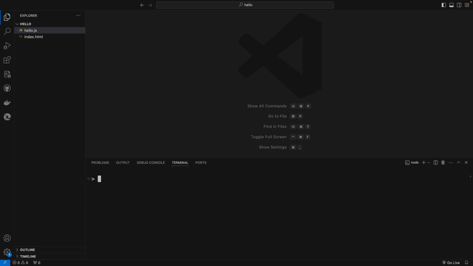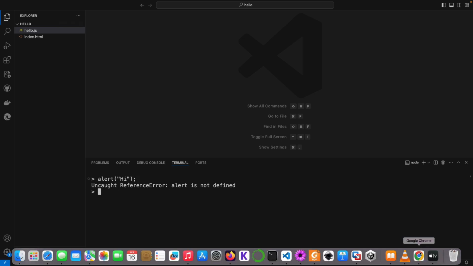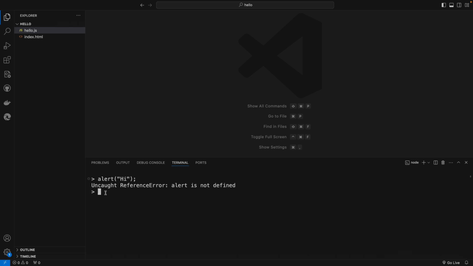And I could do other things. What happens if I try to do an alert? Okay, of course, that doesn't work because I want to be using it inside the browser, not inside the Node runtime. Okay, so alert is something that happens in the front end on the browser. So here it would not work. Okay, so what else can we do?